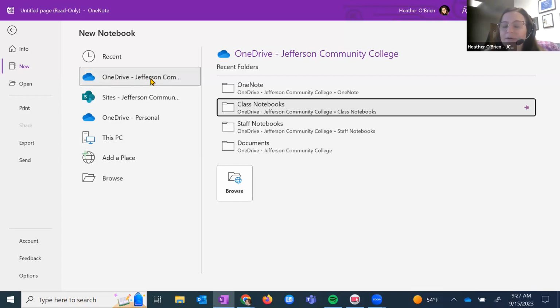So I'd like everybody to create a new notebook, and what name you give it is up to you. So if you want to make a notebook for your psychology class you're taking, you can do that. If you want to make a notebook that's for all of your courses, you can do that. If you want to make a notebook that is a recipe book, you can do that. So you really have wide options here.